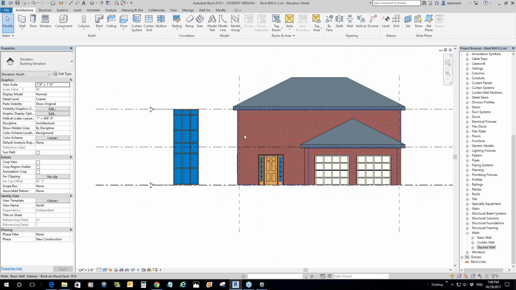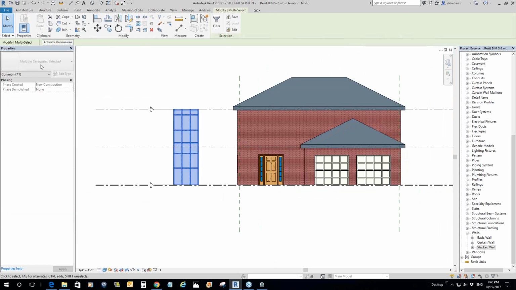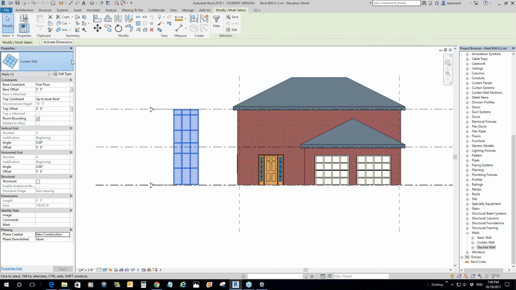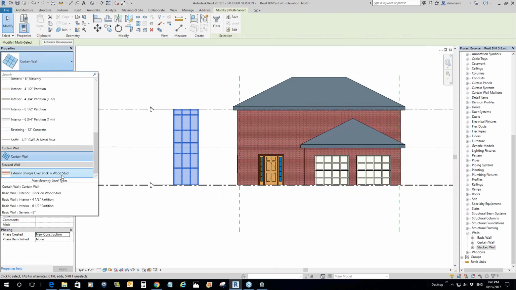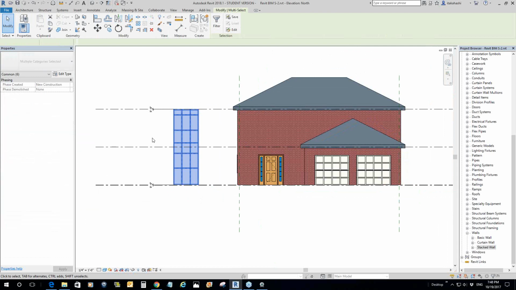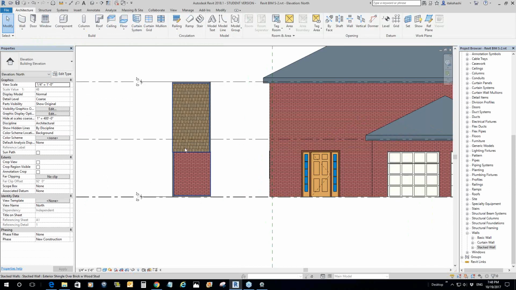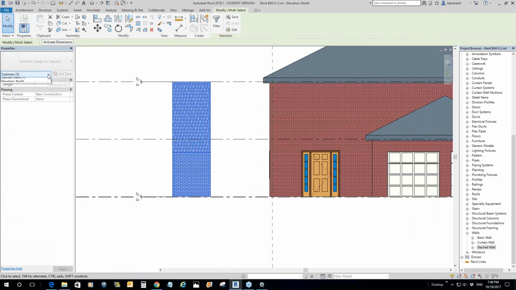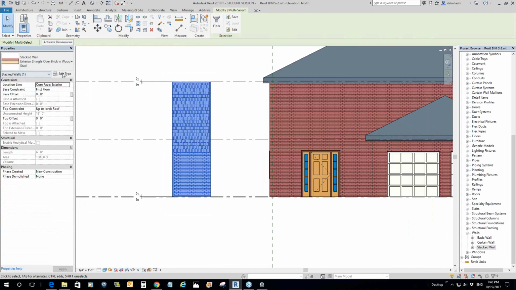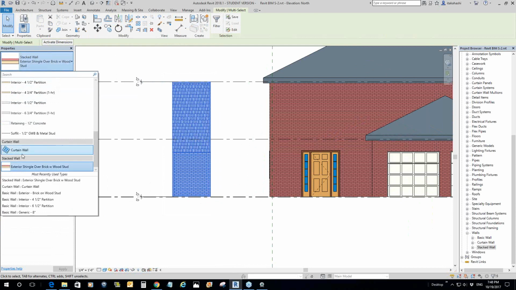What else? Okay, let me say, I want to select all of this again. Then, wall here. Can I change this to something else? Let me put the stacked wall here. Wow, it's changed. Curtain wall is disappeared, right? Can I change the curtain wall again? Well, I've selected the stacked wall right now. Can I change to the curtain wall?